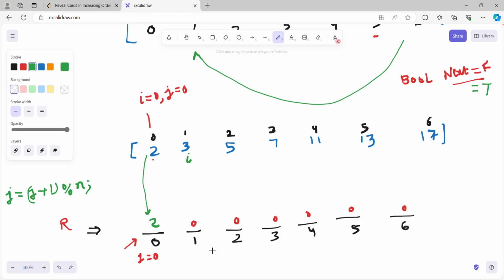Now my j reaches this particular position. j is equal to (j plus 1) mod n. What is my n? n is 7, the length. So 1 mod 7, what's the value? 1 only, right? So this is clear, right?